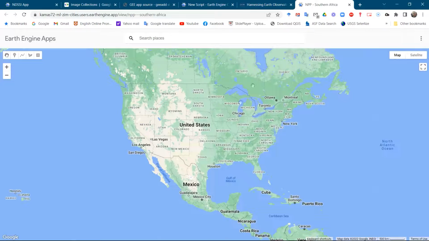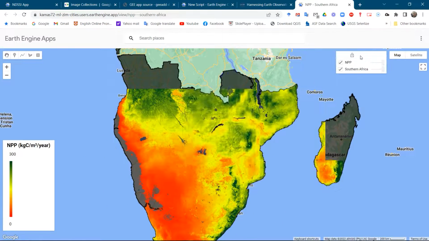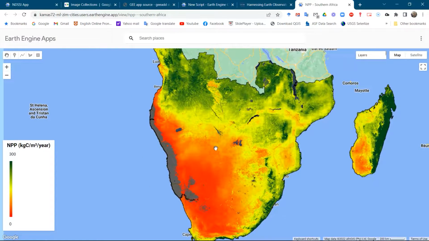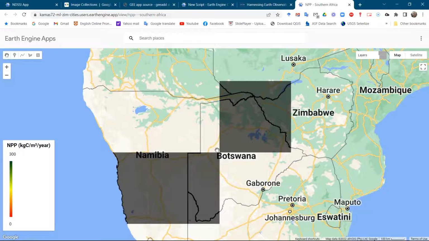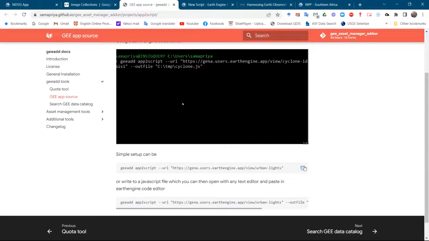It will go to the Google Earth Engine app here. You can zoom in and out, and you can see the layer. You can also see the region if it pops up, but here you can't find any code. If you want to get the code from the Google Earth Engine app, first you can go to the GEE app source. Then you can find its link below this video.